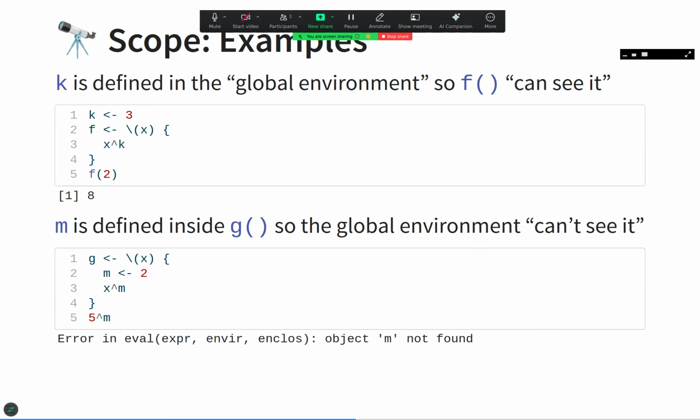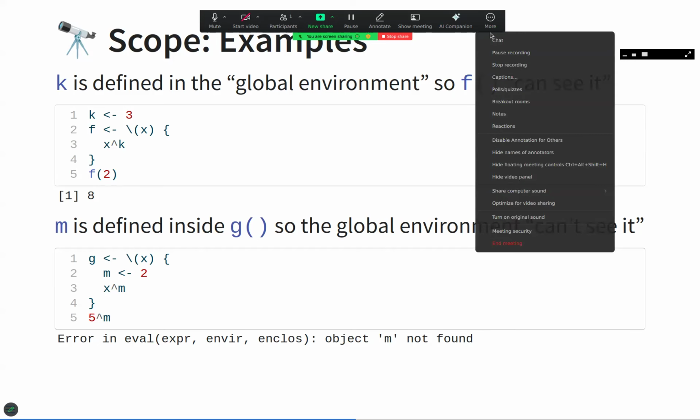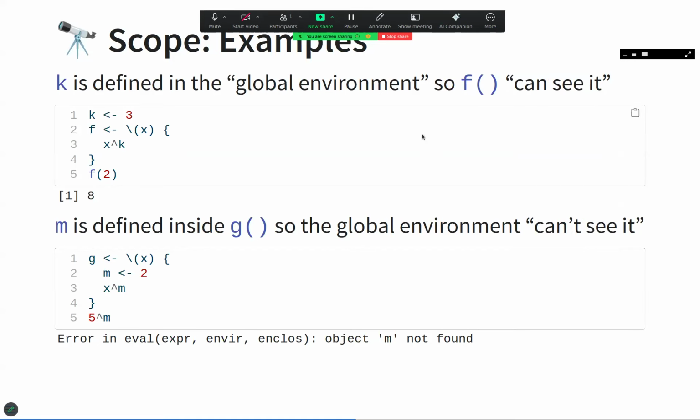Okay, so here are some examples. Let's take a look at the first block of code. k gets 3. Here, k is being defined in what is called the global environment. So this means that the function just below, this function is called f, and I've defined f to be the function that raises x to the power k. This function can see k. In other words, it has access to that value.